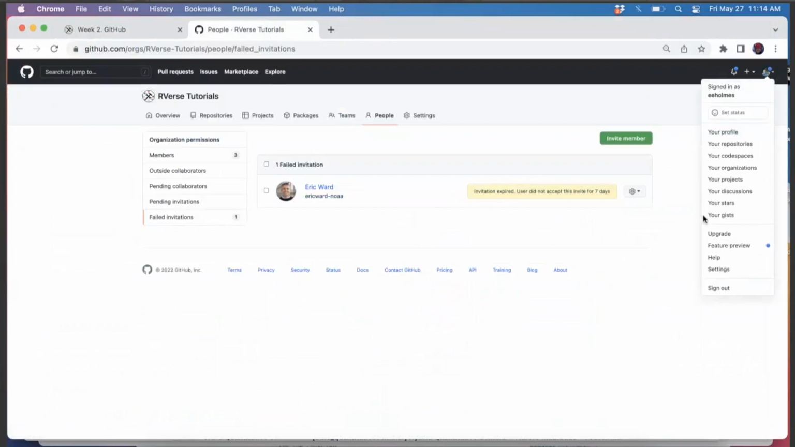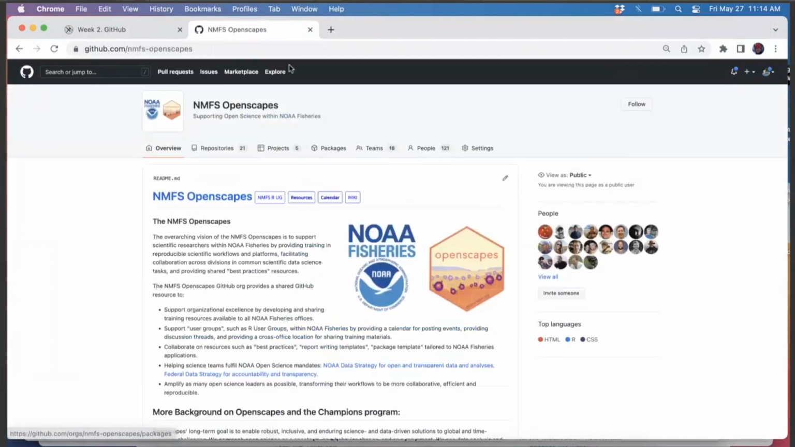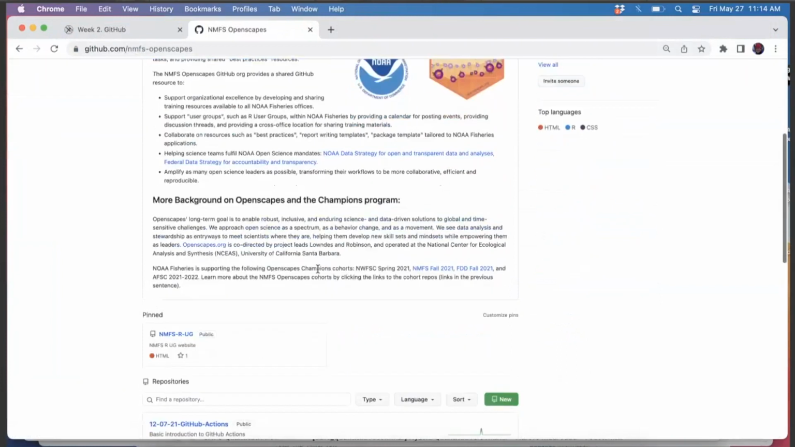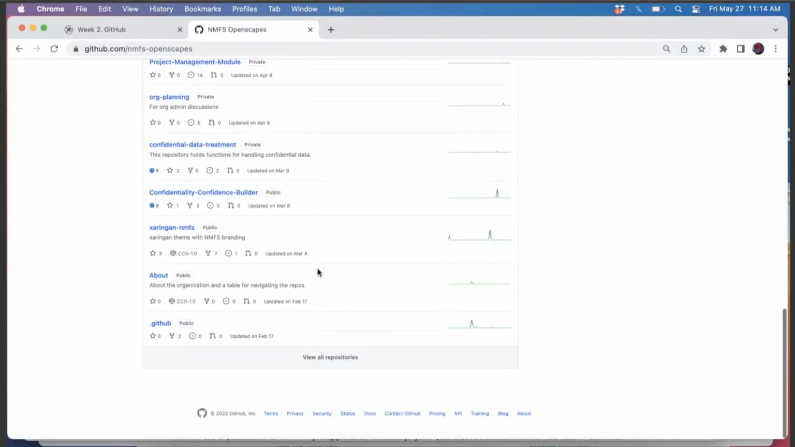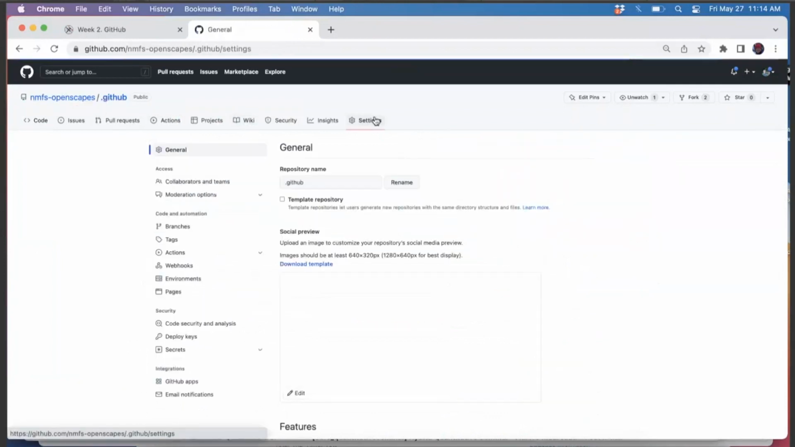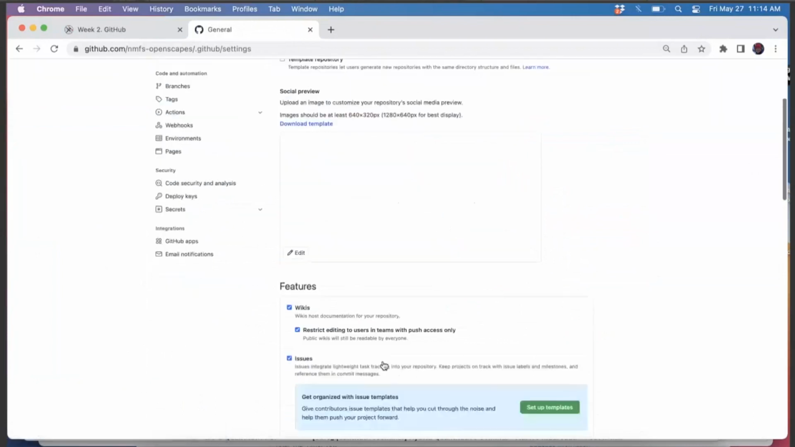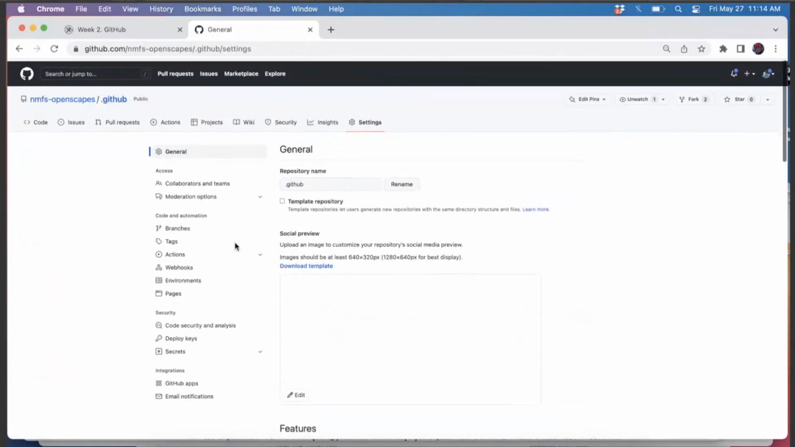Let's go here where I've got a nice big wiki for you to check out. No, it's the OpenScapes one. Okay. And it's associated with a particular public repository. If you go into settings, that's where you're going to see that you can check this to have wikis. So you have to check that to see that little box there.